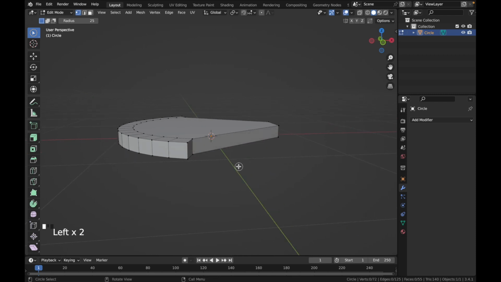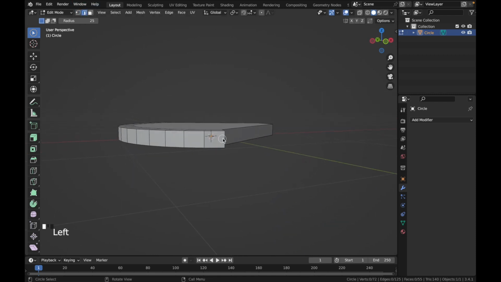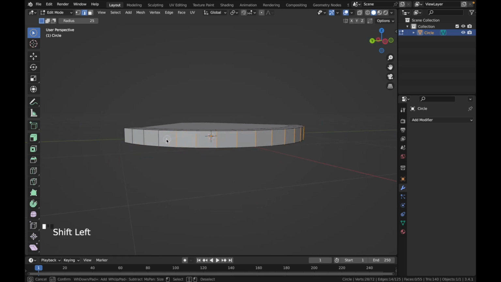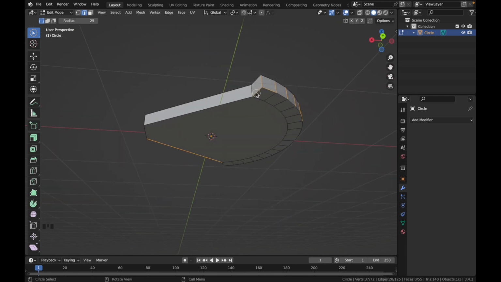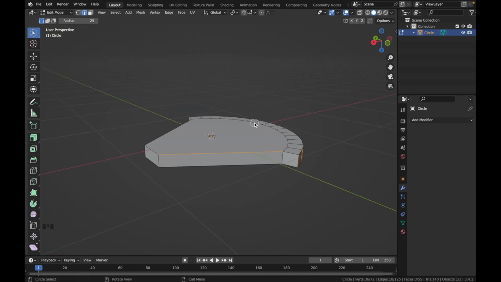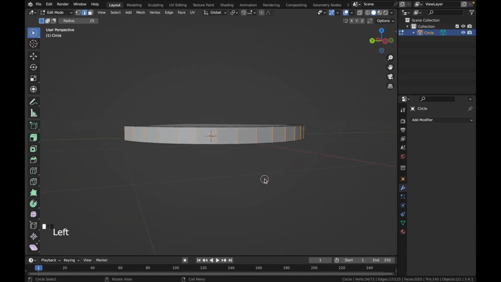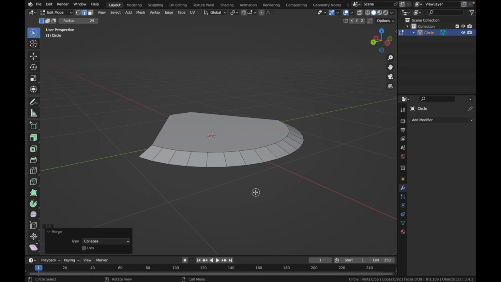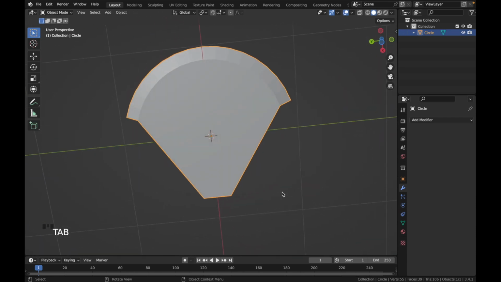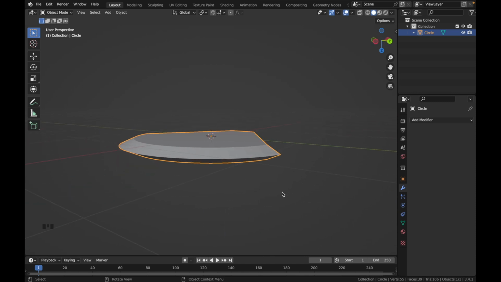Then use the edge selector and circle selecting and select all of these edges with left click and shift key, and deselect this edge with the command key on Mac and Control on Windows. Then press M and merge them by collapse. Now I think our blade is more like a blade.